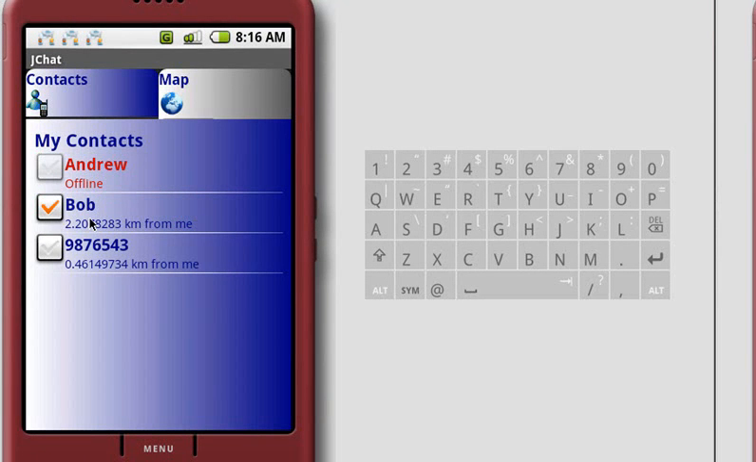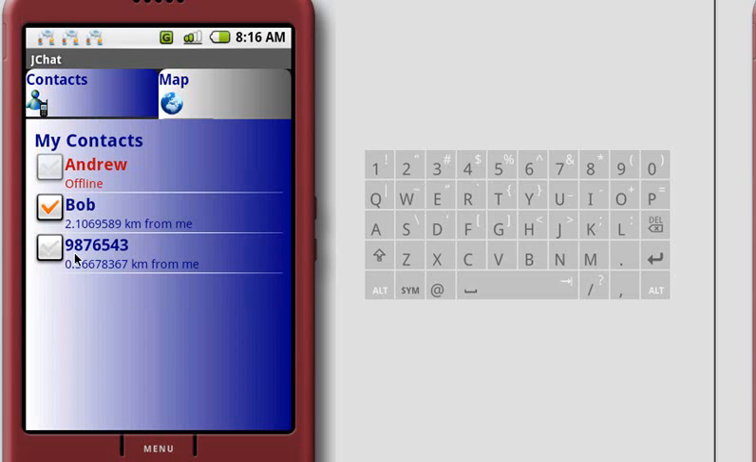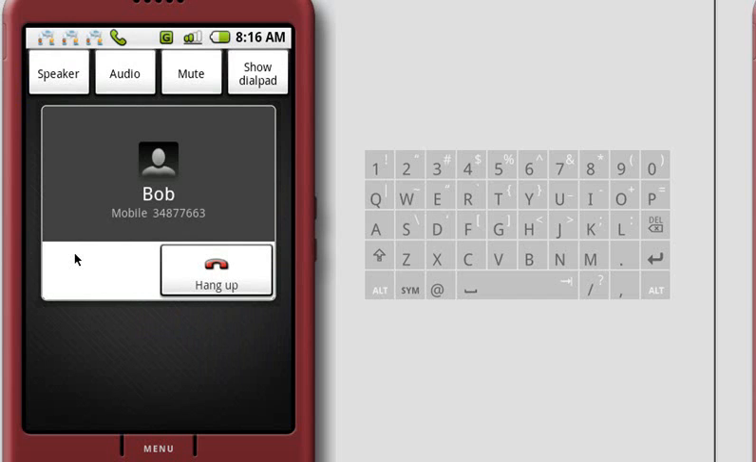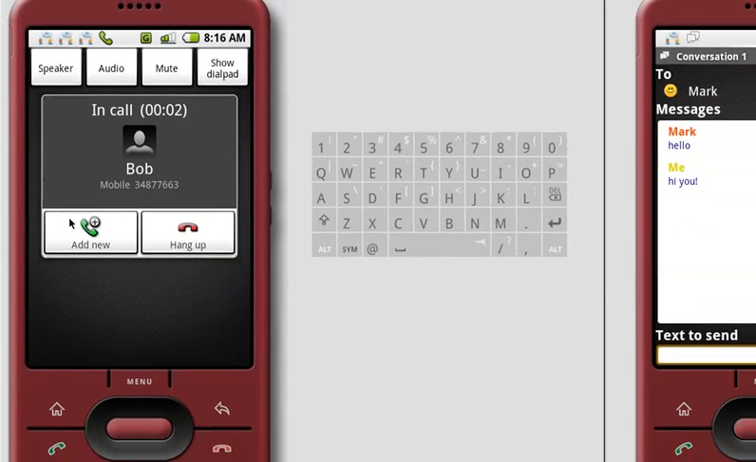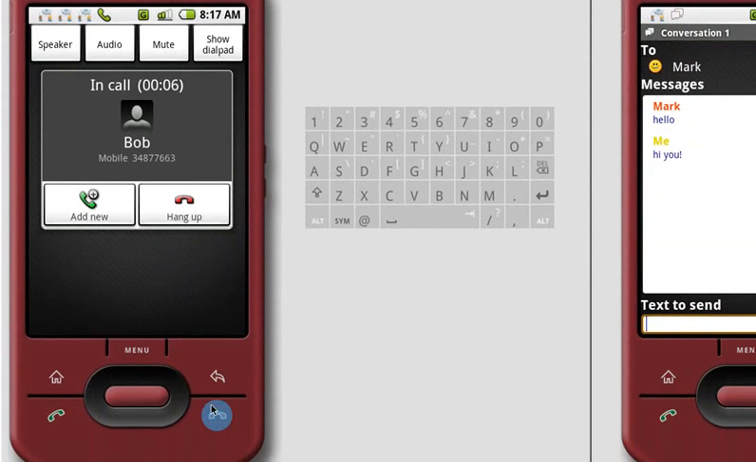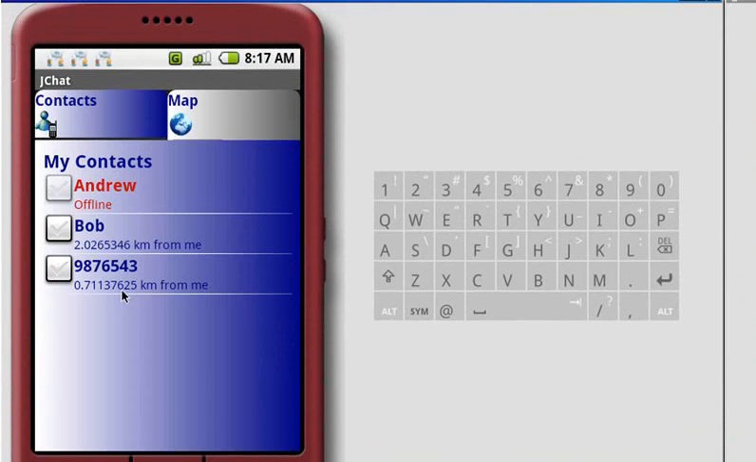We can try to communicate in some different way. We can initiate a phone call, for example, by selecting a contact and choosing call from the contacts menu. The phone call is initiated by the system. Obviously this phone call is mocked. Let's stop this phone call for now.